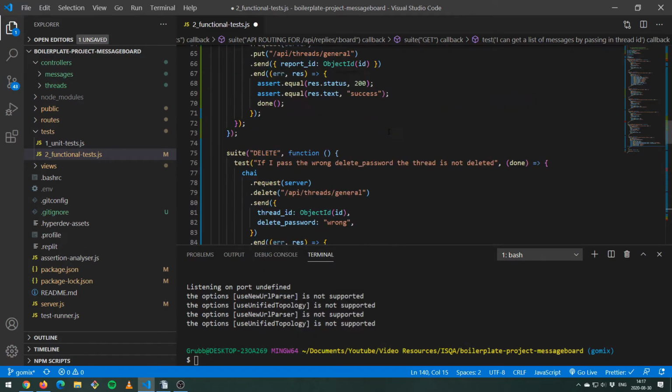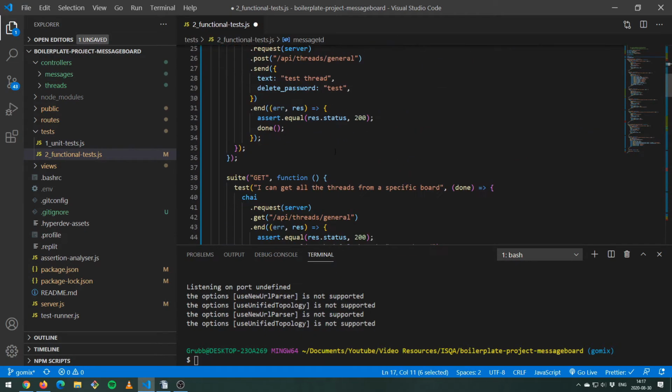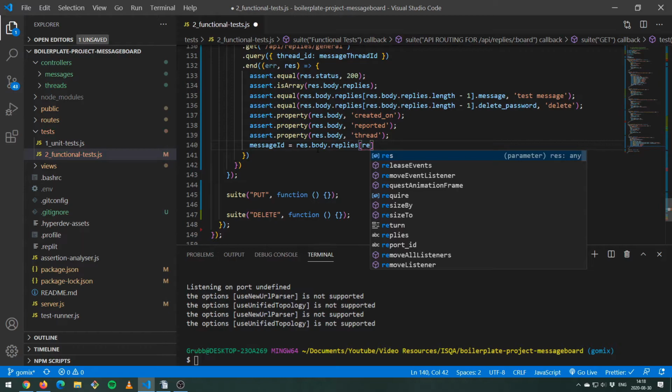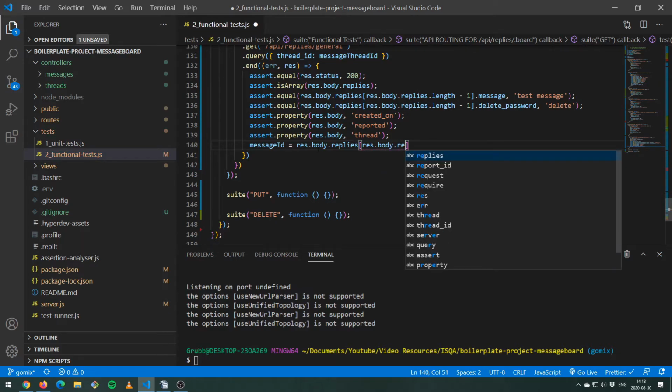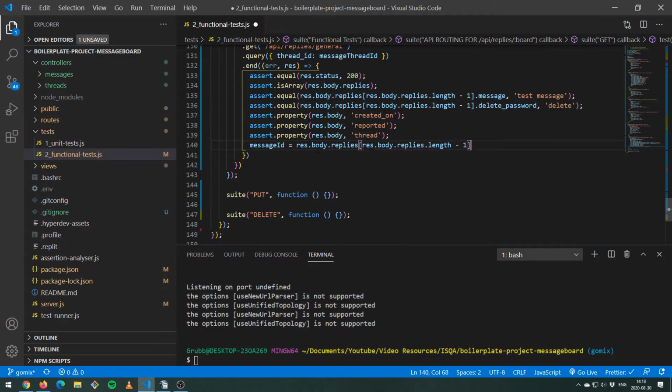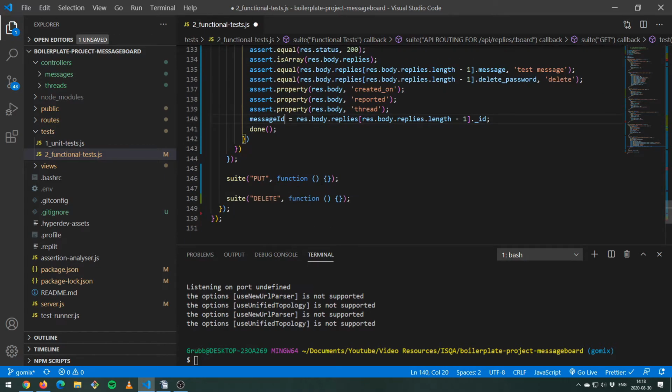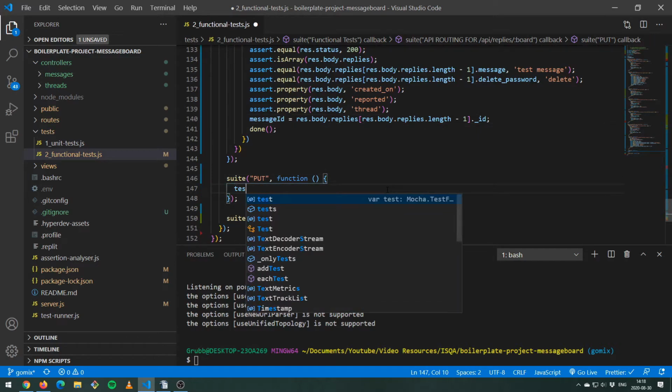So we have one more variable up here that we're not using right now. So we're going to use the message ID variable, like so, and we're going to set that to res.body.replies, and the last instance of this, res.body.replies.length - 1 .id. And then we call it done, because since we save this ID now, we can actually update this one to reported. So we're doing that in here.